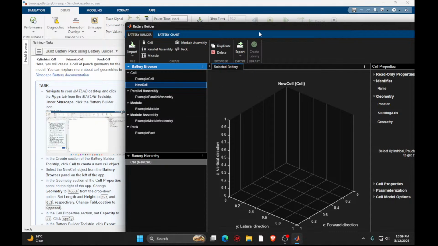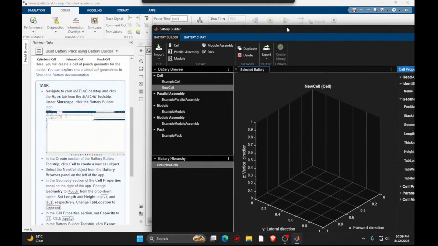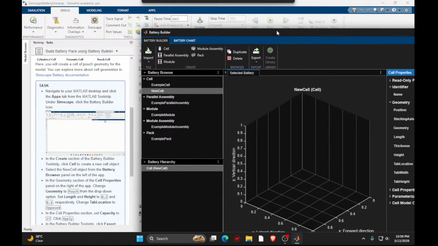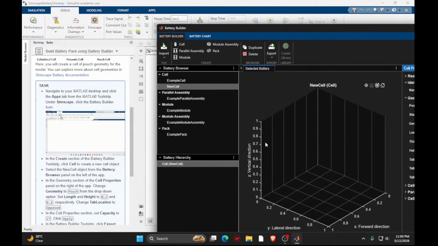Change geometry to pouch. Pouch. Then from the drop down option, set length and height to 0.3 and 0.1. And height will be 0.1. And what about the thickness? Change the tab location to opposite.